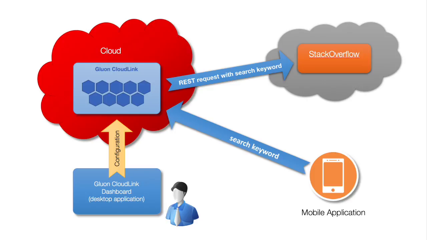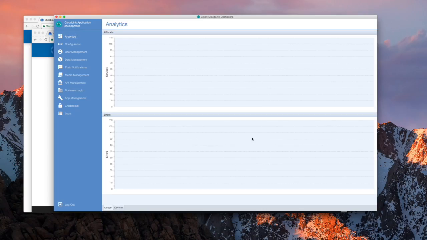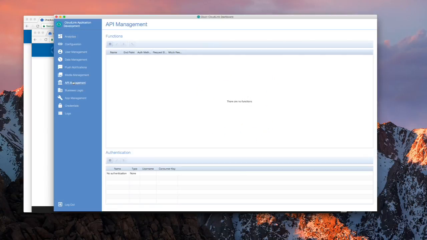While this is a very simple use case, it explains how the decoupling works between mobile functionality on the mobile app and enterprise configuration on Gluon CloudLink. We start where we left off in the previous screencast when we opened the Gluon CloudLink dashboard. There are a number of things that you can do here, but the one that we want to show in this screencast is the API management. Doing so, we can easily create functions that call into external services and that can provide data to your mobile applications.